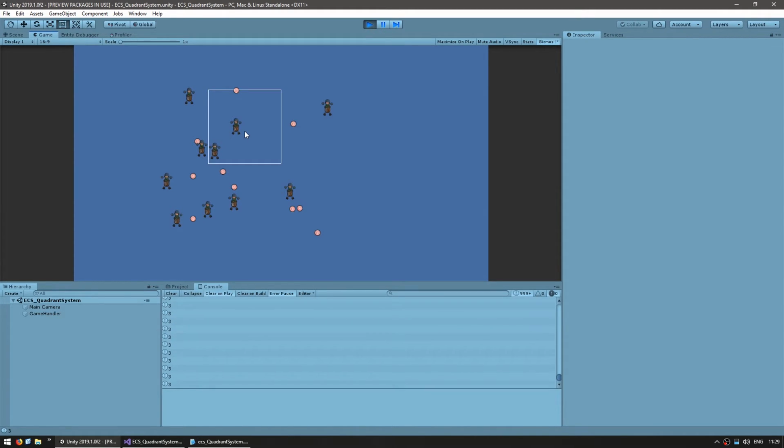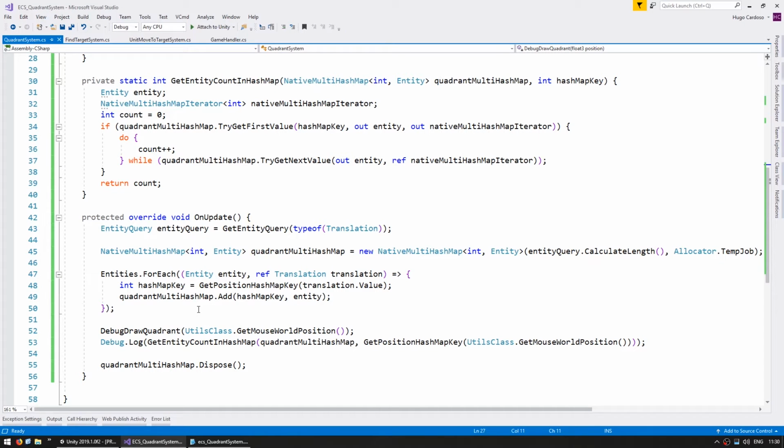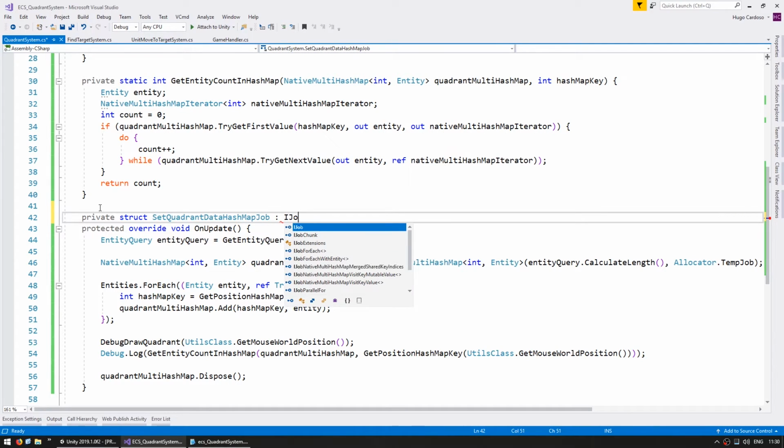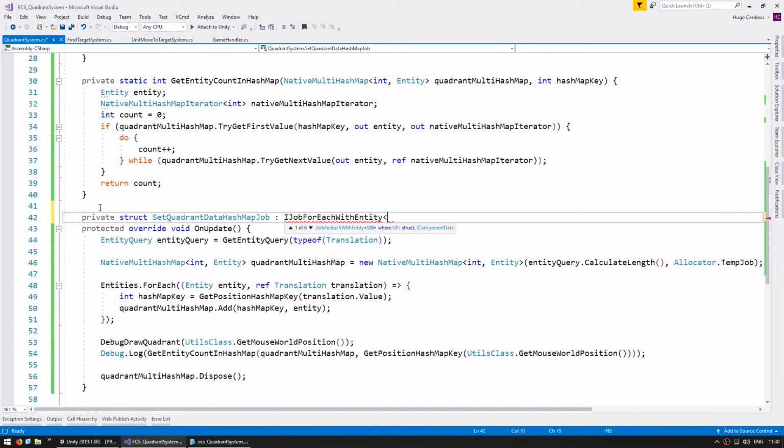Now that we have this code working, let's improve upon it. So the first thing is obviously convert this into a job. So let's go up here in order to make a struct. Let's call it the SetQuadrantDataHashMapJob. So we're going to set the data for each quadrant, and it's going to be an IJobForEachWithEntity. And we also want the Translation.